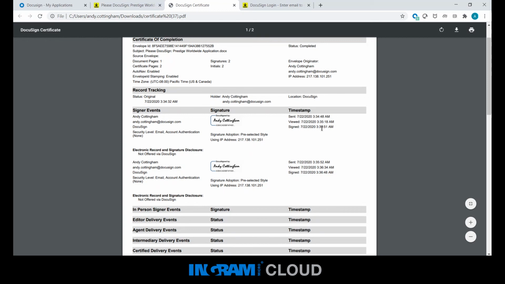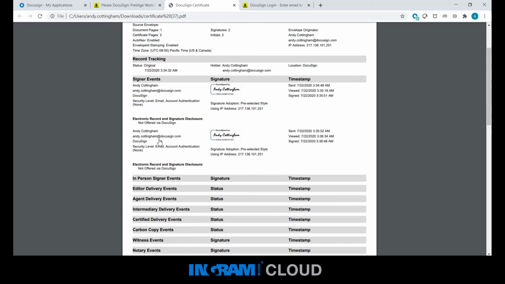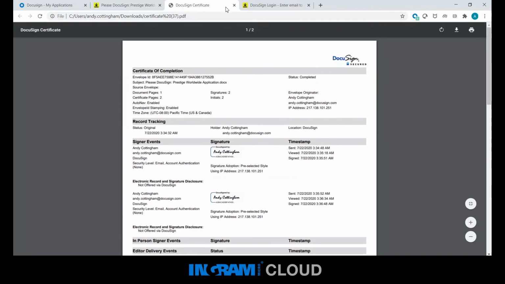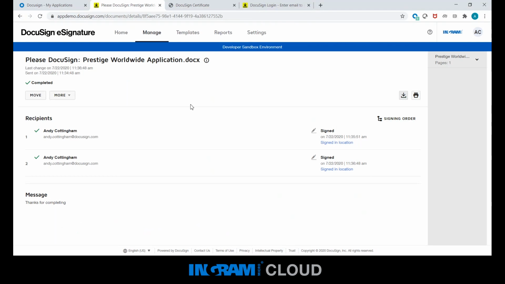Obviously, if I added an additional security level, so if I added an identity level, then I would see that it was verified by that particular identity as well. So every time this is completed, this will create a certificate of completion. That's really important to keep hold of, because if it did go to a court of law, that is effectively what the business would need to provide as evidence to their legal case.